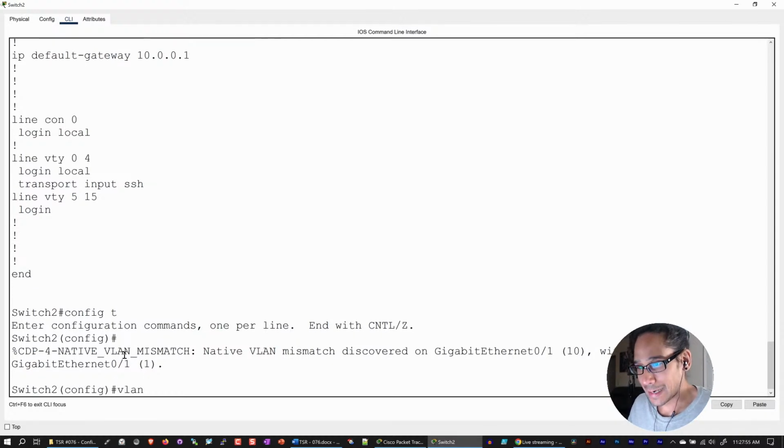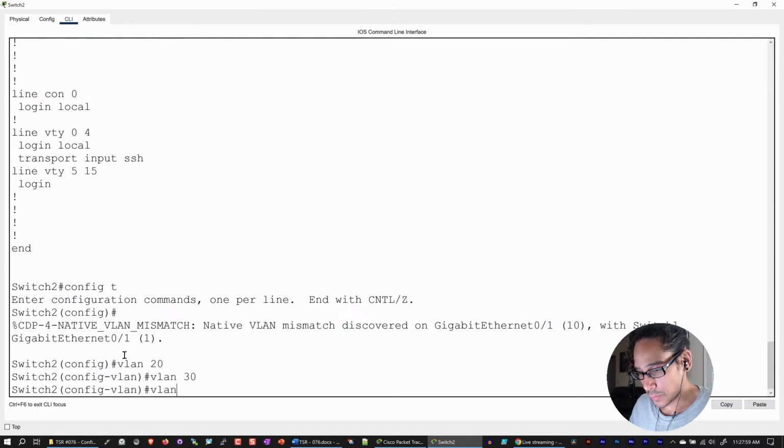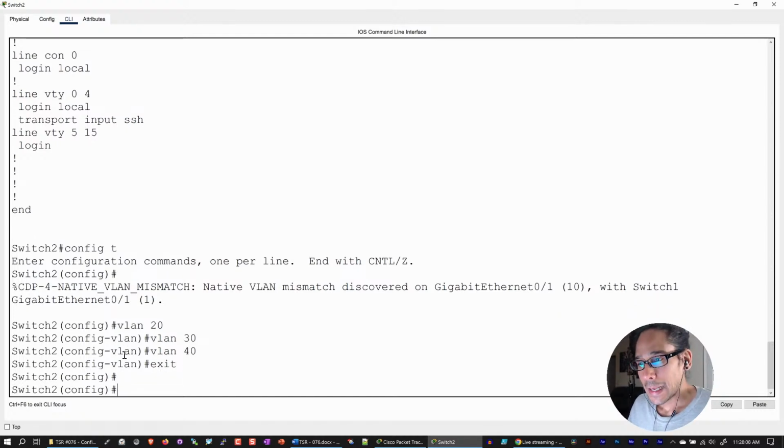So let's do a VLAN 20. We're going to do a VLAN 30. We're going to do a VLAN 40. So all of our VLANs are configured. Let's exit out of here. Enter. Now we need to configure gigabit 01 to match to allow all those trunk VLANs, the same way that we configured switch 1, we got to do it on switch 2.